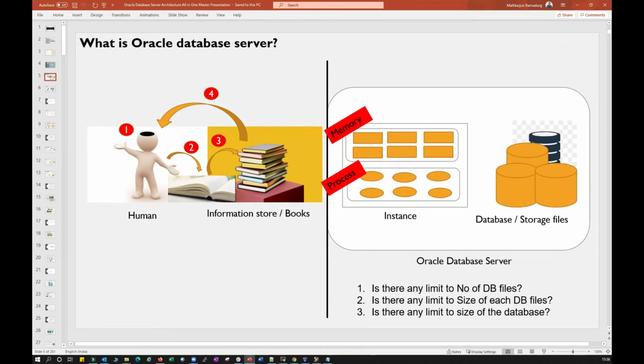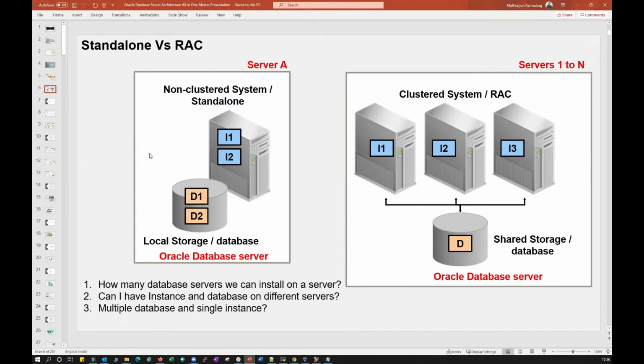Okay, let's continue to the next topic. What is standalone versus RAC? In our database, we will deal with two kinds of environment. One is standalone and the other one is RAC. Standalone is nothing but a single instance database.